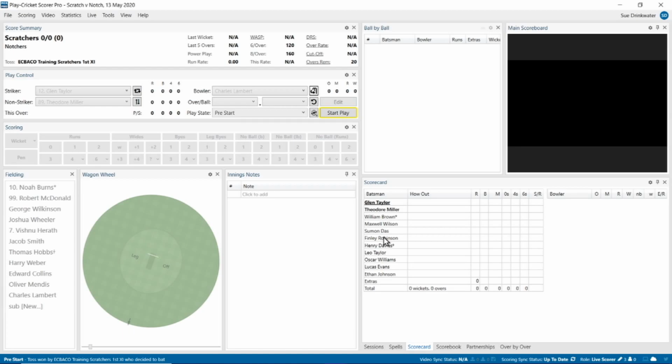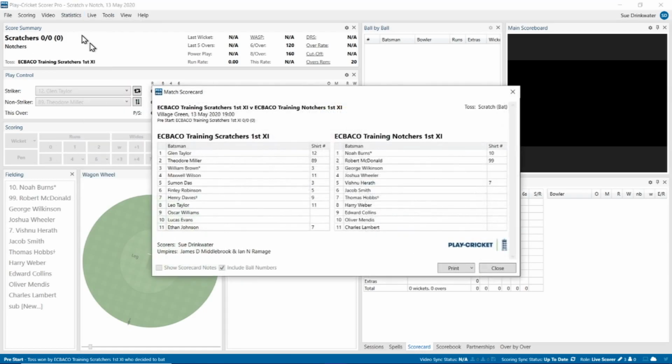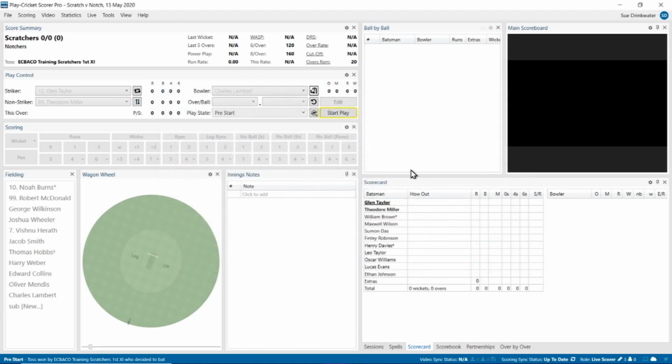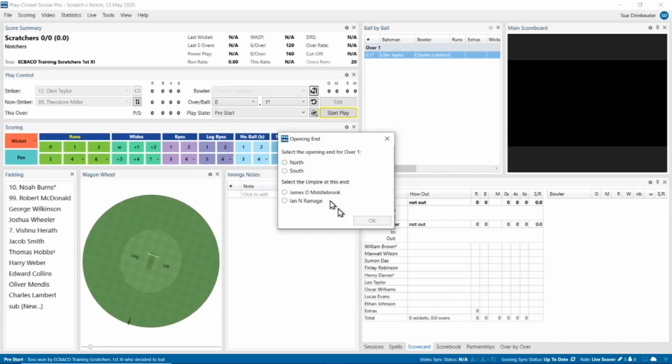So now that we've recorded the toss, if I go back to the statistics menu and I look at the match scorecard, it still looks the same. Let's start scoring. Let's start play. I'm going to just accept the opening batsman and the bowler. I really don't mind. Oh, and which end? Let's start at the north end with James Middlebrook.